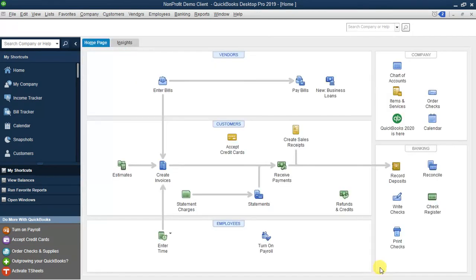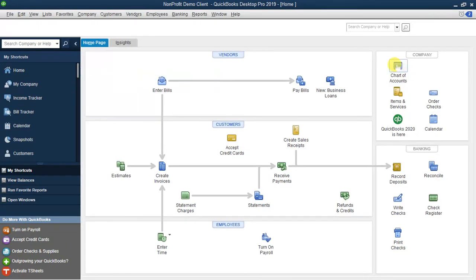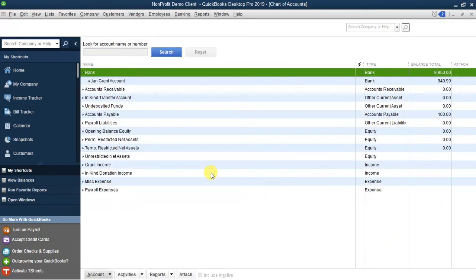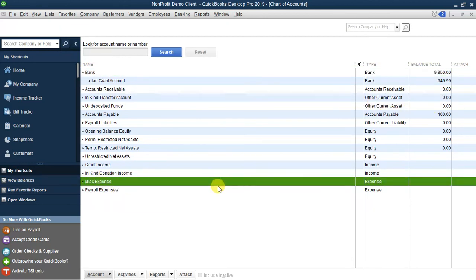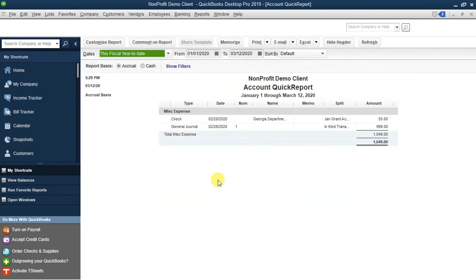Save and close. Back to our chart of accounts. Our in-kind transfer account is now zero. And if we look at our miscellaneous expenses, we now see that we have had this transfer of $999 and expensed it.